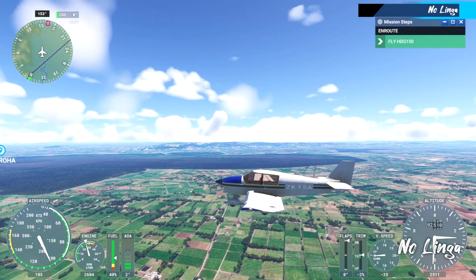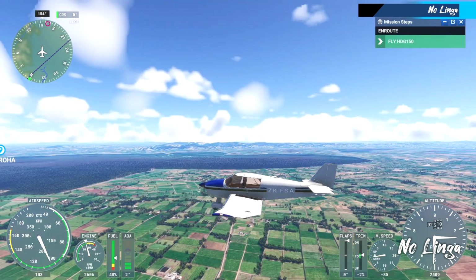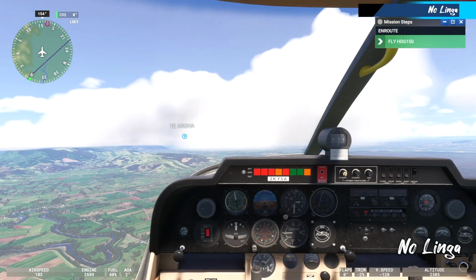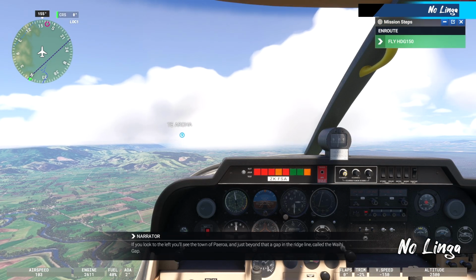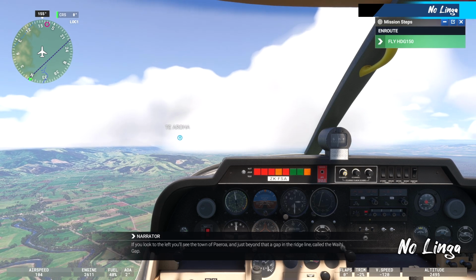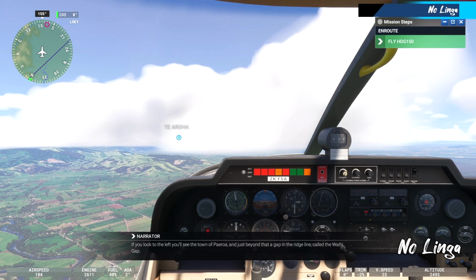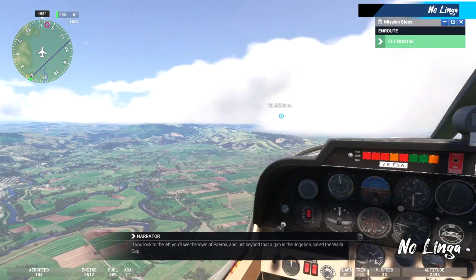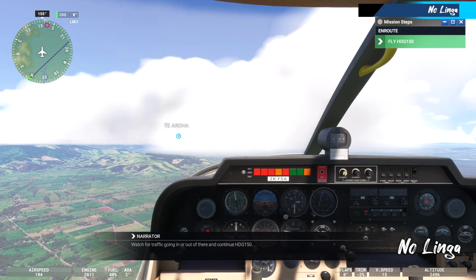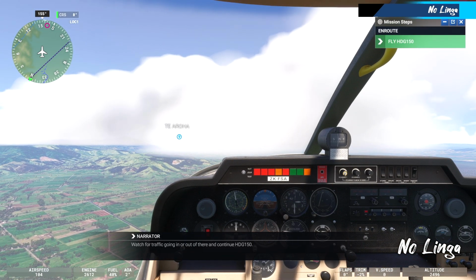There's no one in the airplane, so... If you look to the left, you'll see the town of Paeroa, and just beyond that a gap in the ridgeline called the Waihi Gap. Watch for traffic going in or out of there and continue heading 150.